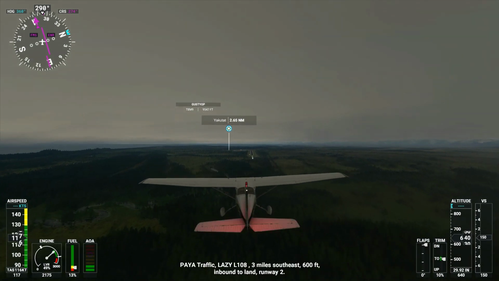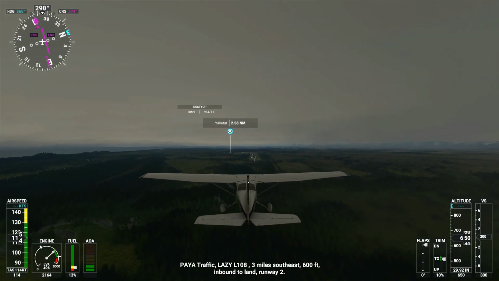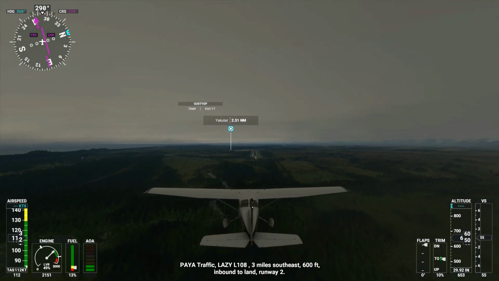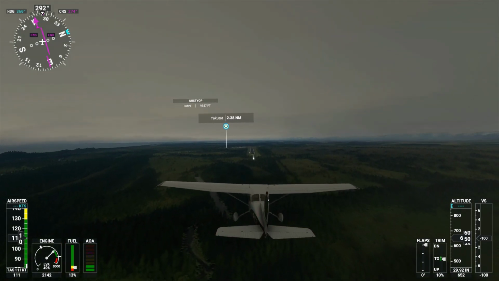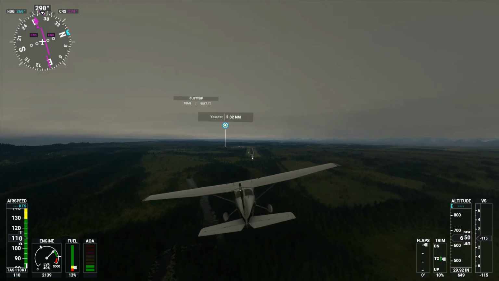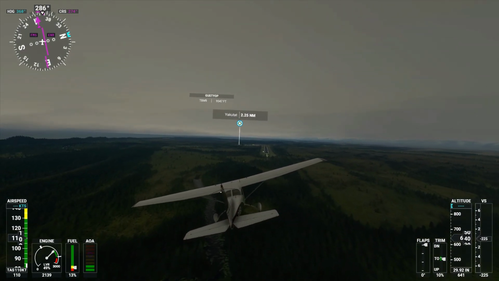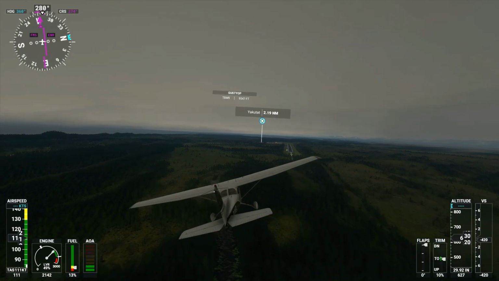Papa Alpha Yankee Alpha traffic Lazy Lima 1083 miles southeast, 600 feet inbound to land runway 2.